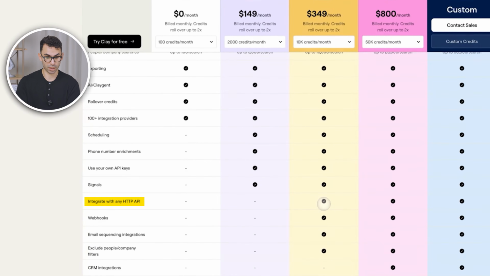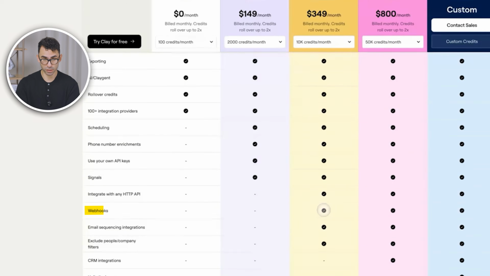This allows you to build very custom workflows with any app, even if it's not in the integration providers that Clay has. You get to have webhooks. This is easily my favorite feature. You get to build really, really cool workflows with webhooks.